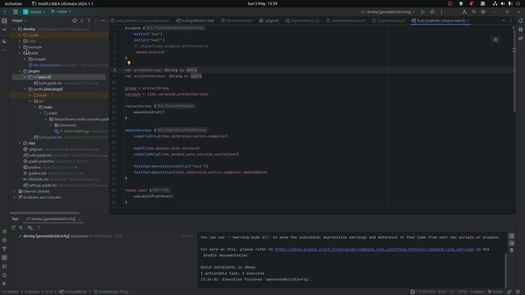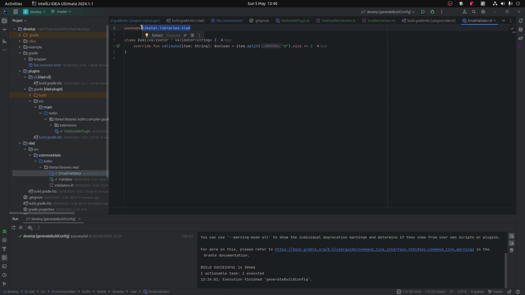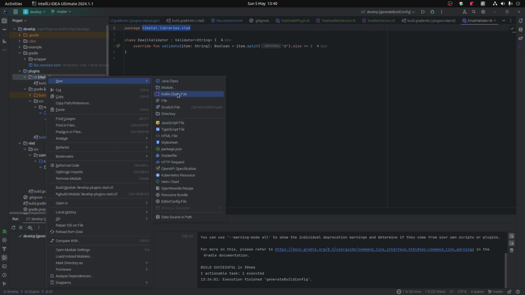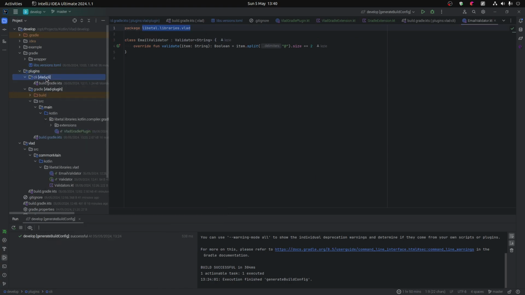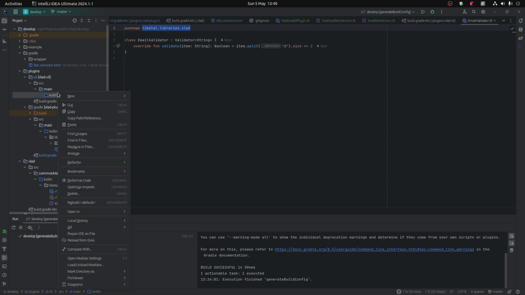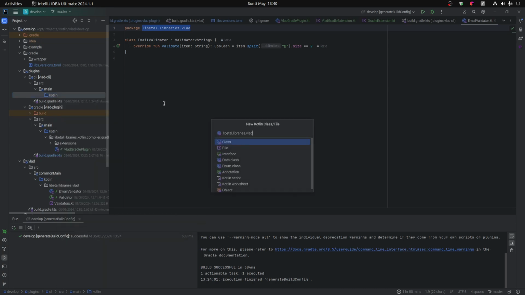So we're going to be stealing a few things. I think I had libraries, blood, on the package name. I don't want to type it. So new Kotlin class. No, we need to do the directory first. I just want it to be inside there. I think I'm missing something. Okay, so what does that need to be?